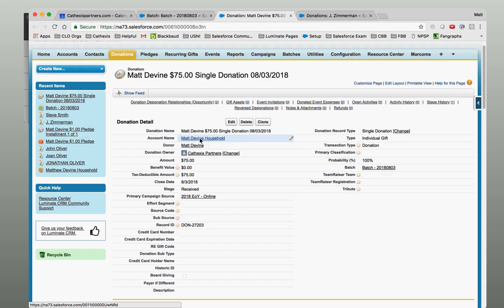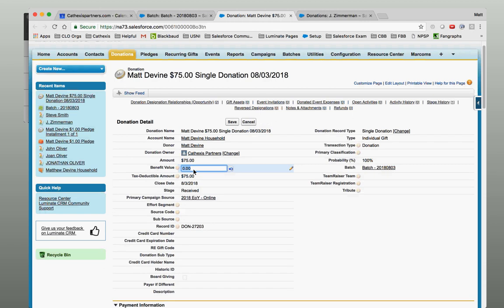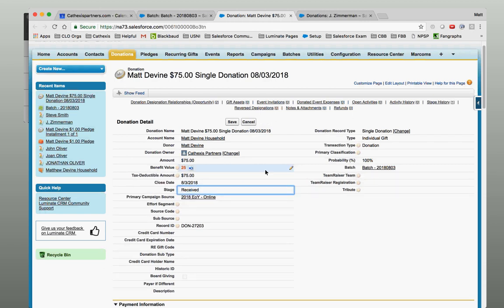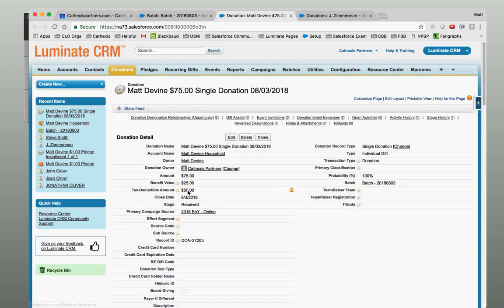The donor's name is recorded here, and the account, the amount of the gift. There's also a field for tax-deductible amount, and if we ever had any that had a benefit value, so to speak, we could go ahead and add a different benefit value here. Let's say that this was a $25 benefit value or non-tax deductible portion of this gift, and I click Save. Notice it changes that tax-deductible amount to $50. So in the case of recording transactions, maybe for events and things like that, this will come in handy.